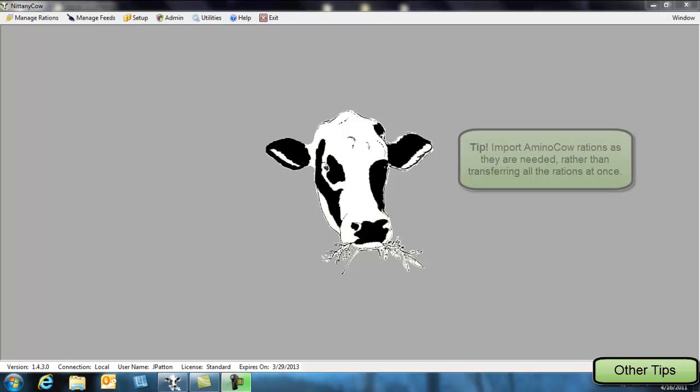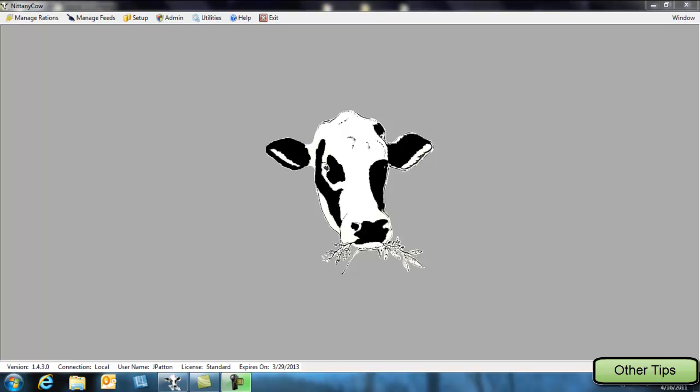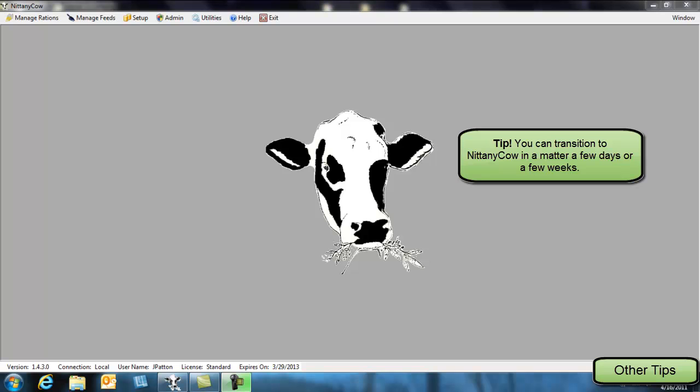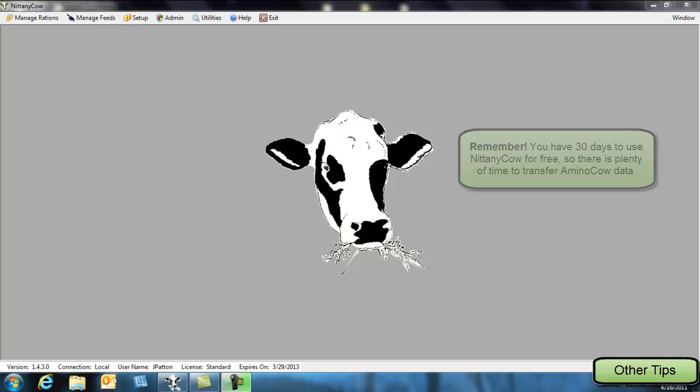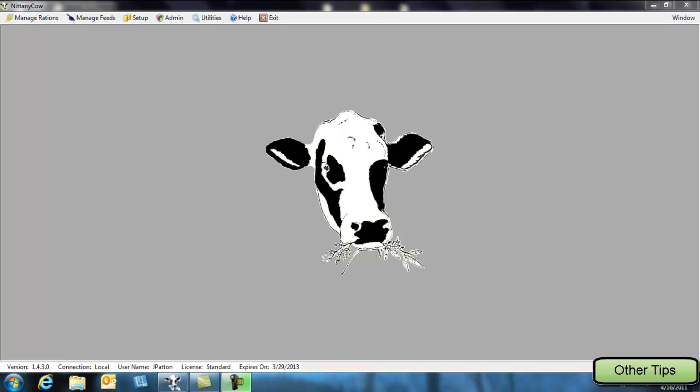Typically, users opt to import rations from AminoCow as they are needed, rather than spending several hours transferring all the data from one evaluator to the other in one session. In this way, you can generally make a complete transition to NittanyCow in a matter of a week or two. Remember, you have 30 days from the time of installation to use NittanyCow for free before deciding to purchase a user license. This should provide plenty of time to convert all the necessary data from AminoCow to NittanyCow.